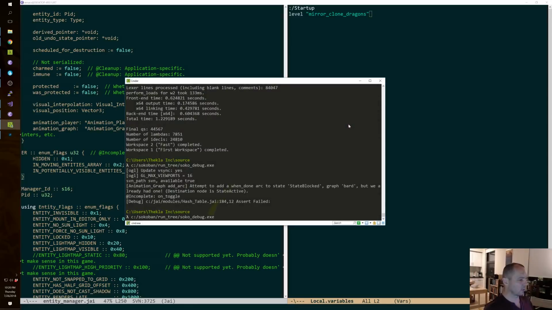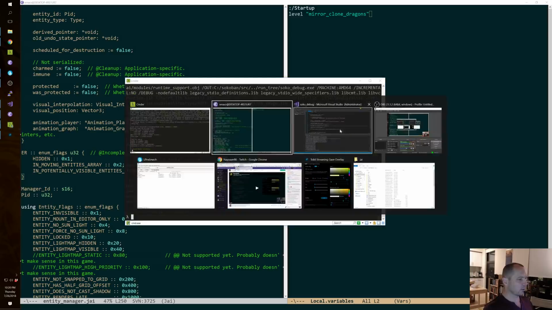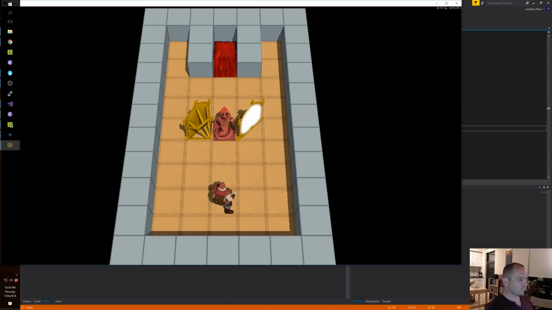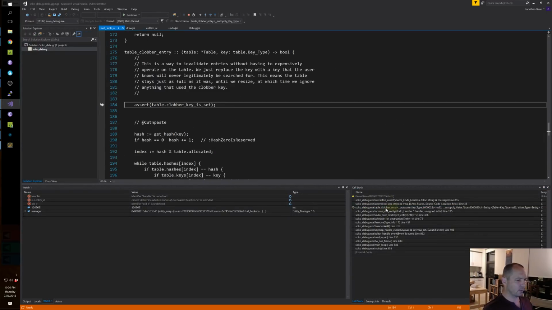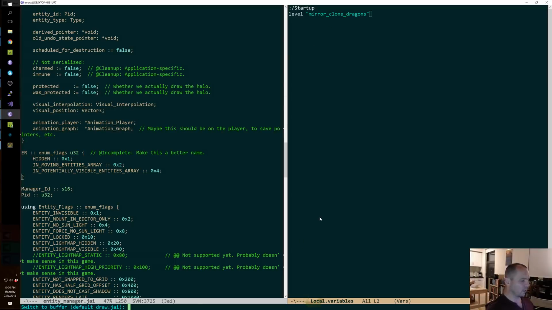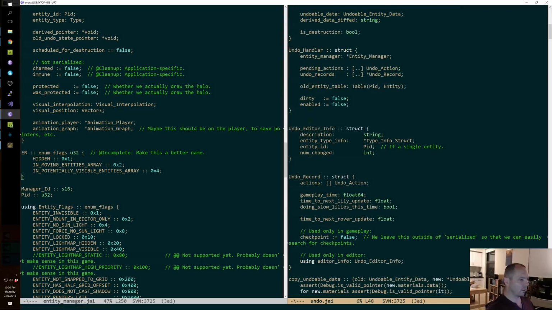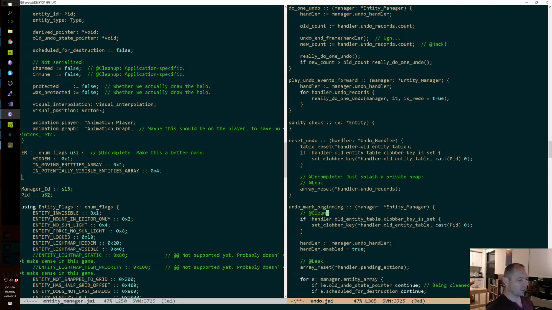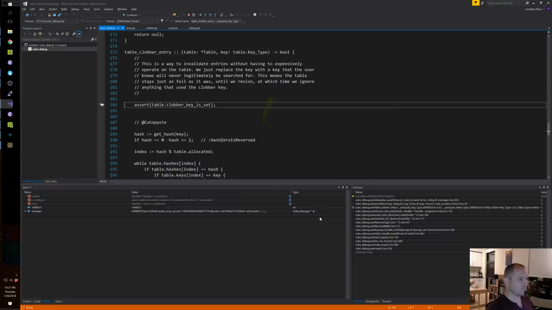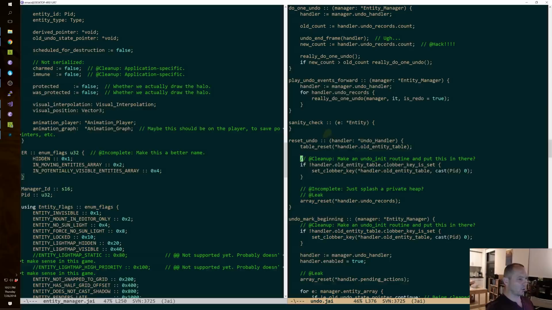I wasn't running from the editor. So that was just me trying to destroy an entity, trying to clobber something. Oh, we don't set the clobber key. How did we not set the clobber key? We never call undo reset. We don't really have a table init or undo init. I doubt that's the only problem because we're calling this in a totally different way.